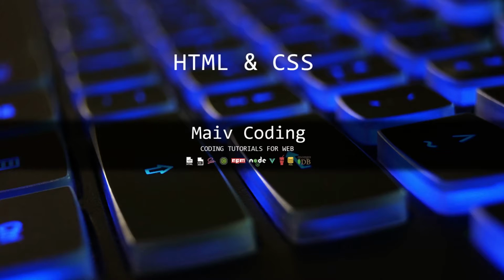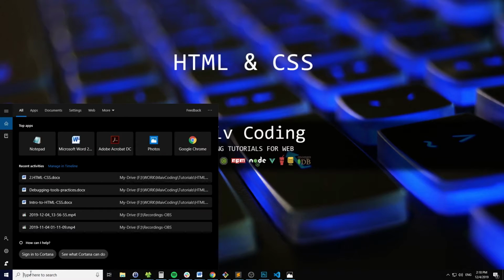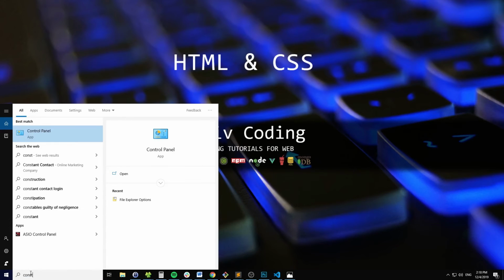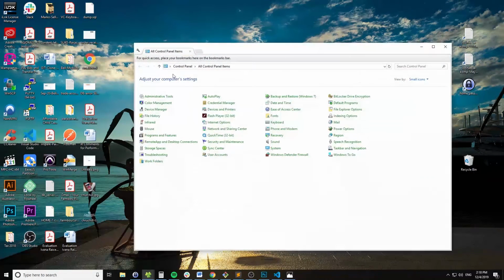Welcome back. Before we start, let's make sure that we enable the file extension on our machine. If you're using Windows, like I do, go to the Start menu and open Control Panel. Once you open the Control Panel, navigate to the File Folder options.